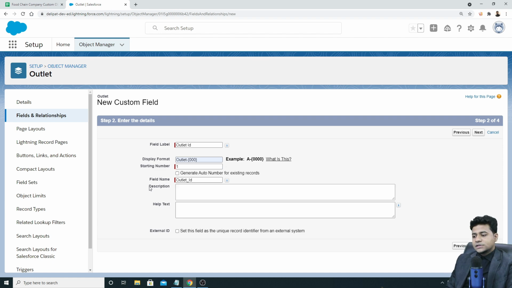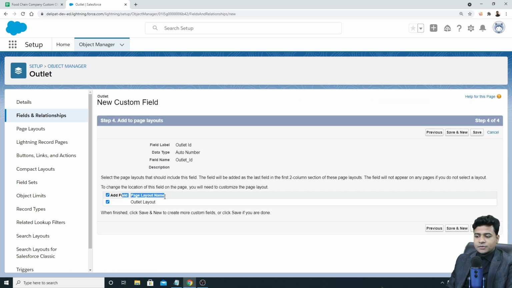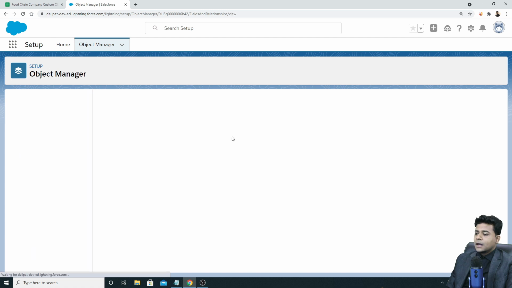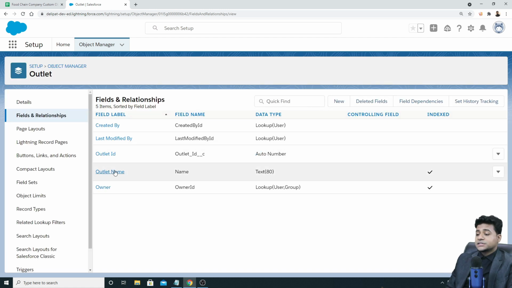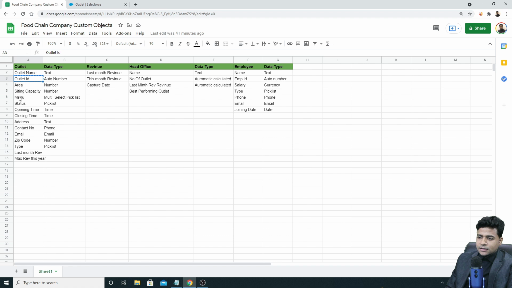You already know what a description is and what help text is. Now let's click on the Next button. And again, we get the same page to select the profile. This page also has a different session, so ignore this page as of now. Click on Save. I'm done with the field creation. I have created a field called Outlet ID. I'm going to create the remaining fields offline. I'll not record this, but I'll create them offline and show you.